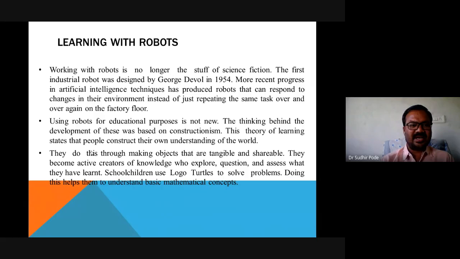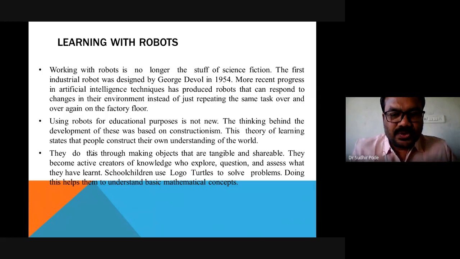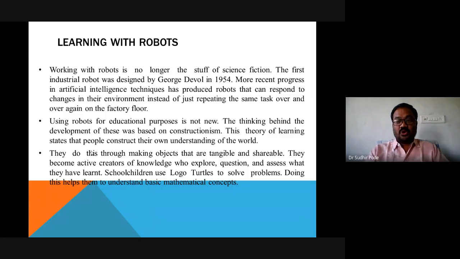The thinking behind the development of these was based on constructivism. This theory of learning states that people construct their own understanding of the world. They do this through making objects that are tangible and shareable. They become active creators of knowledge, explore, question, and assess what they have learned. School children use Logo Turtle to solve problems. Doing this helps them to understand basic mathematical concepts.